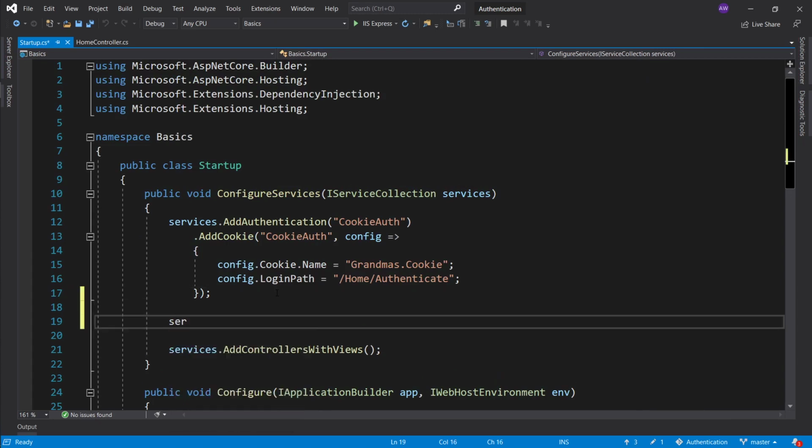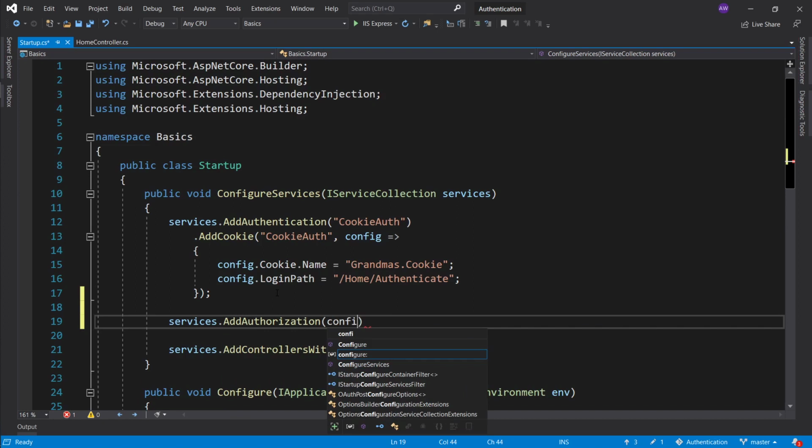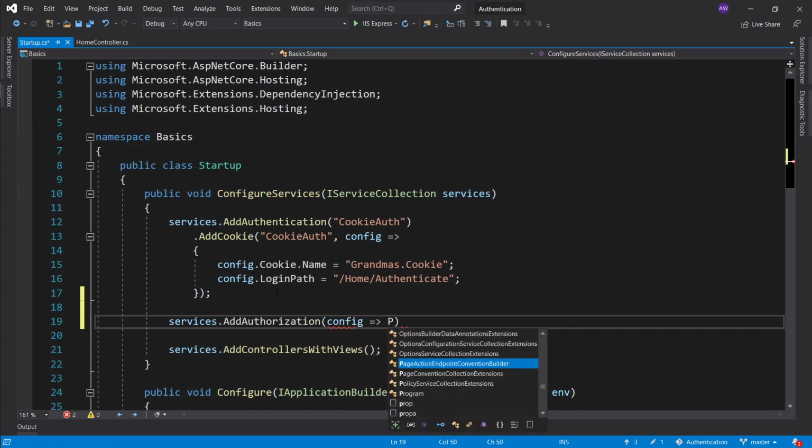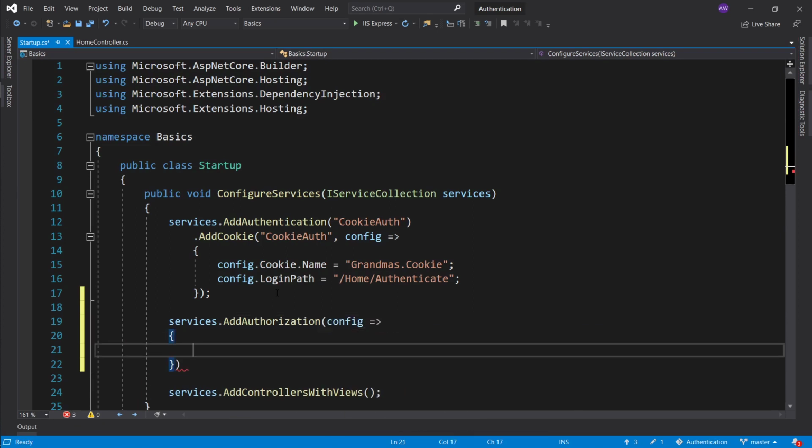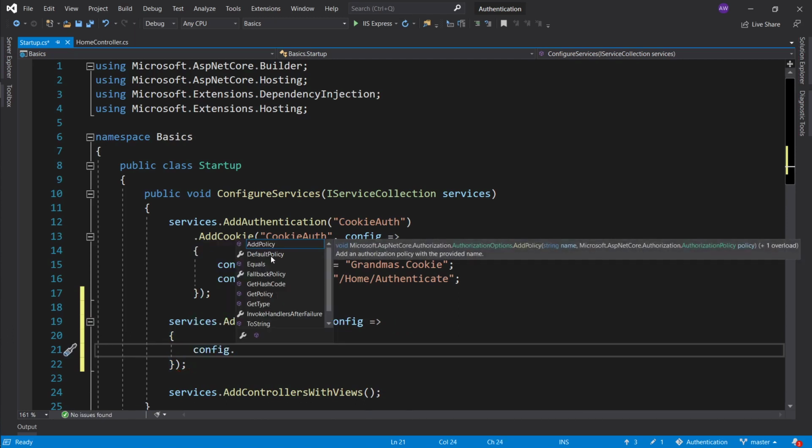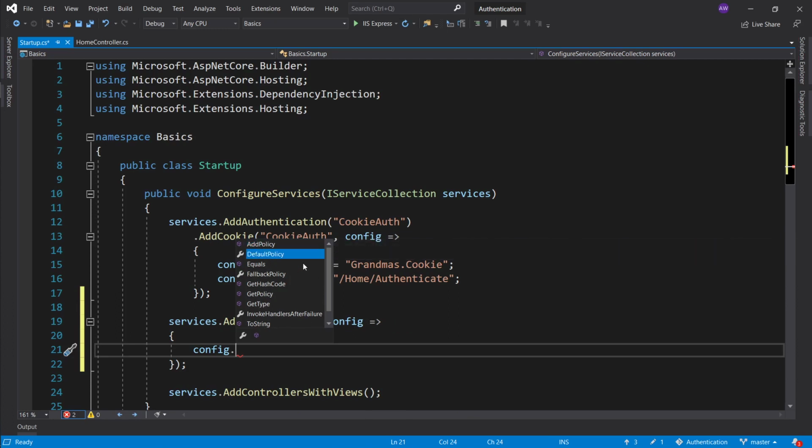Okay, so if we go into services and we add authorization, we can specify a configuration in here. And inside this configuration, we have access to the default policy. Also, we can add our own policies, fallback policies, etc. But let's focus on what we get by default, right?